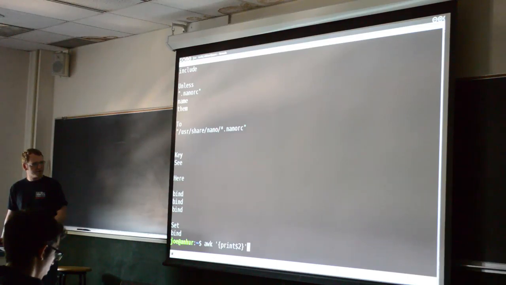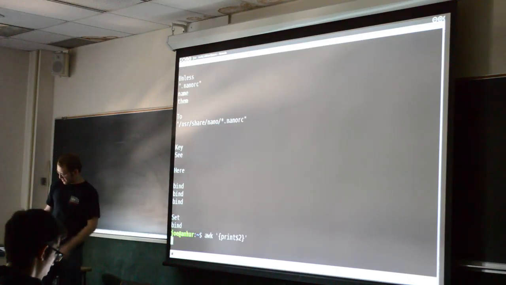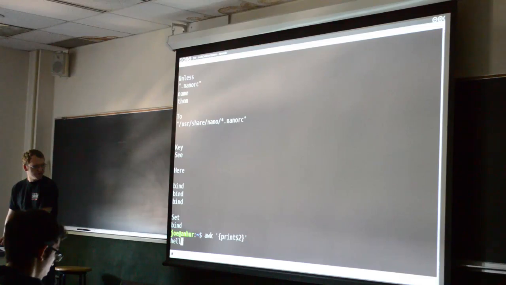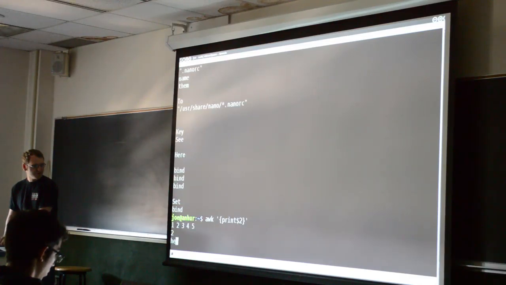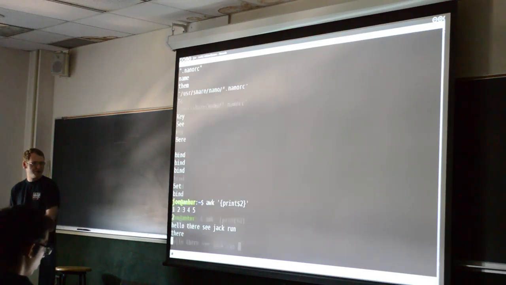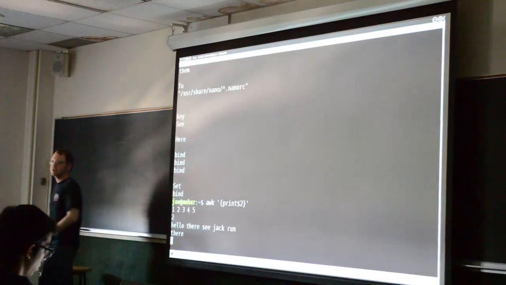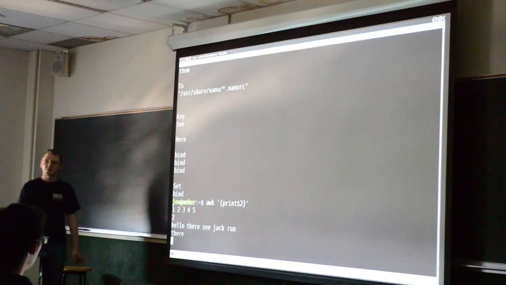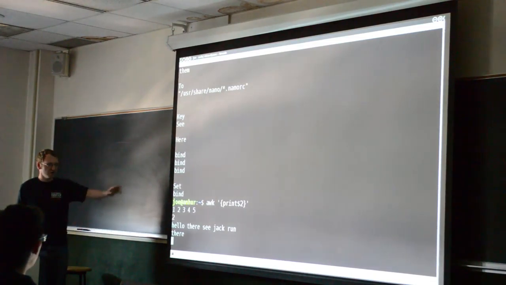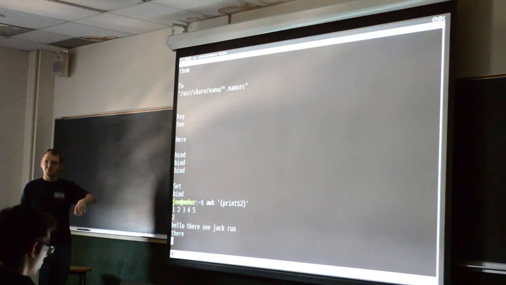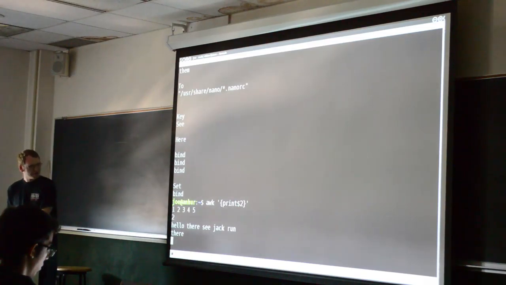It can also read from the keyboard. So if I do 1, 2, 3, 4, hello there, see Jack run. It does the second word of each, or the second column. I'm doing input and it's giving me output. And Control D gets you out of this.